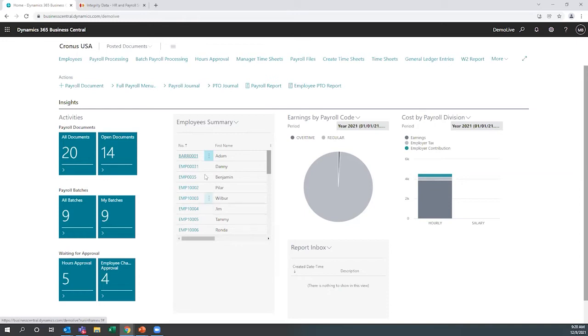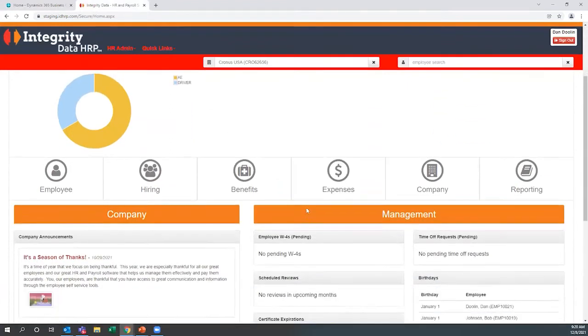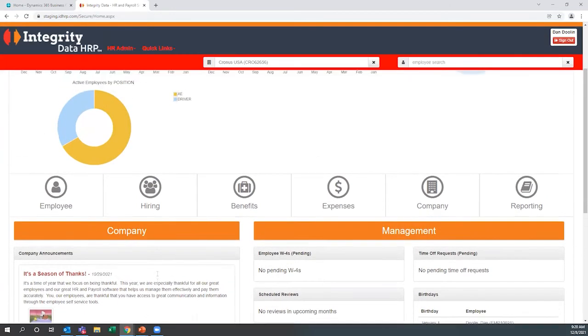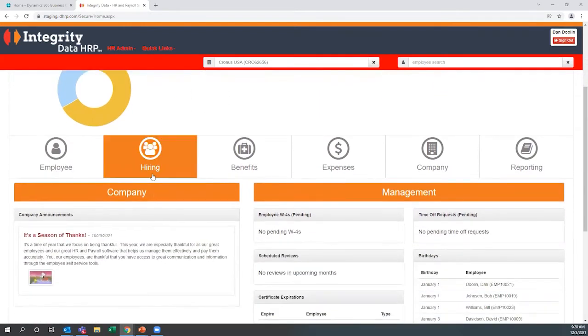All right, so now let me jump over to the other tab here, to HR. So this is the front end of the HR dashboard, if you will. So you can see it's telling me some things that are coming up. I've got some birthdays coming up, some certificate expirations coming up for Adam Barr himself. Got some announcements here, and I can quickly, as an HR manager, so right now I'm logged in as an HR manager, jump in to some hiring tasks.